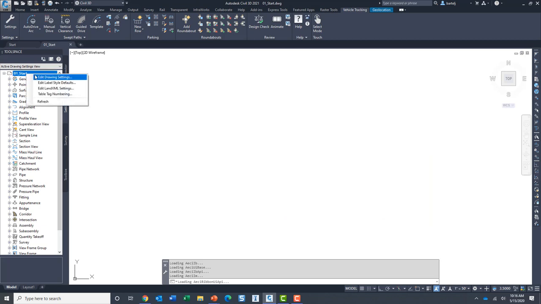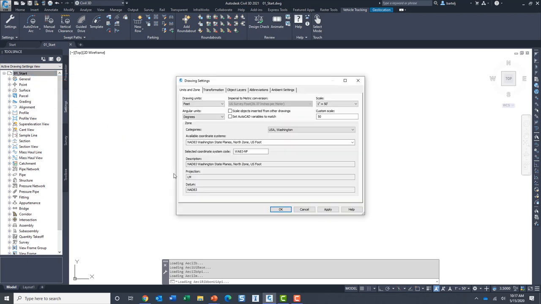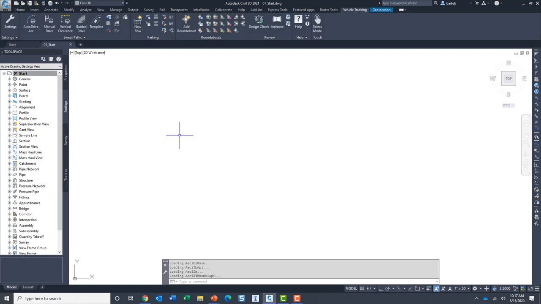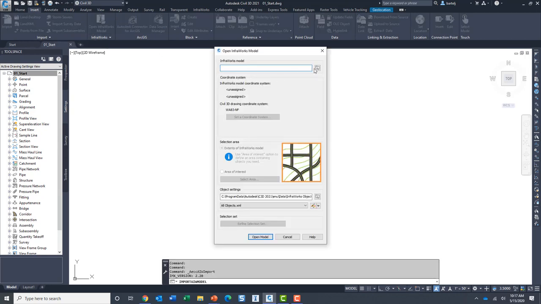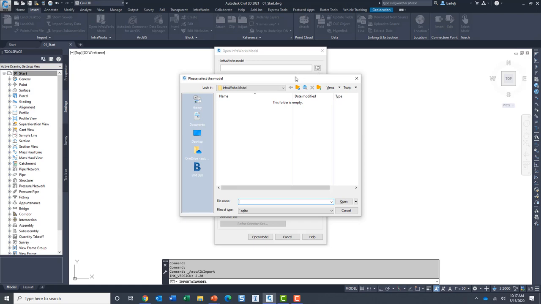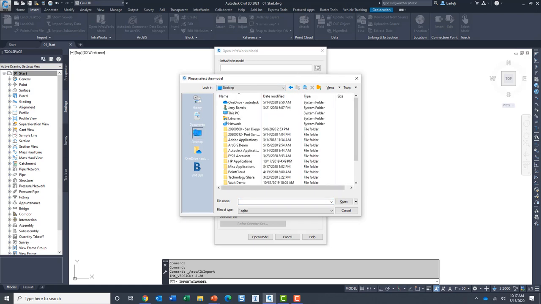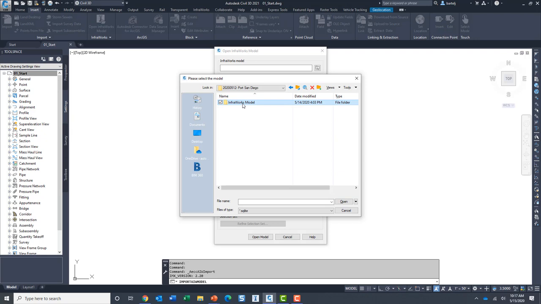I'm already in a drawing here. It has no data in it at this point, but I want to show you that I do have a coordinate system. A coordinate system is going to be important because geospatial data is already going to be on a known projection. I want to make sure this gets mapped to the right projection as well. I'm going to begin by connecting to the InfraWorks model that I was in. So we'll go to Open InfraWorks Model. We'll be able to go back to my desktop here.